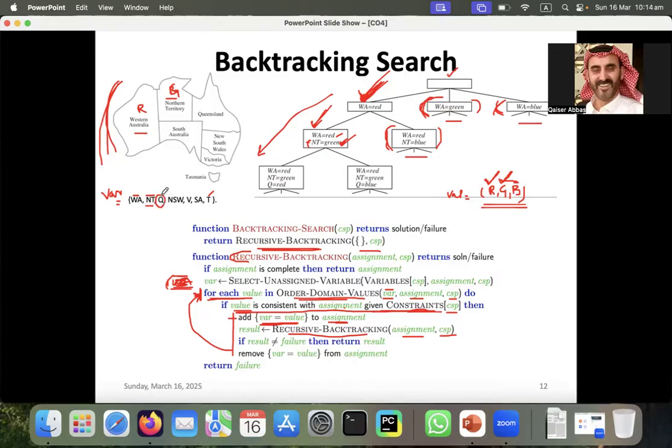Now Q is our variable, and Q will go into the var variable. And now we have the for loop. For each value for the order domain values. What are the order domain values? These three. I'm drawing the third line.